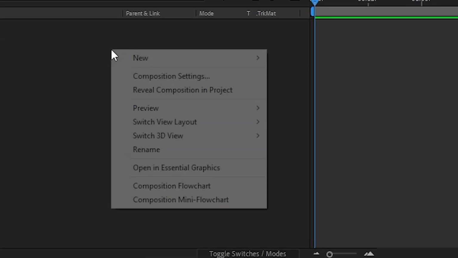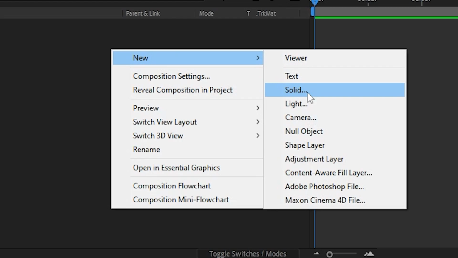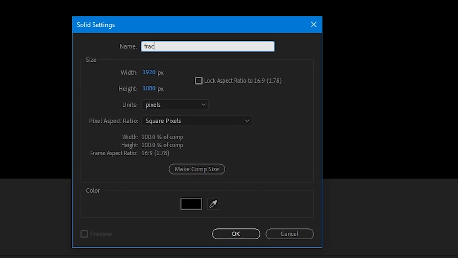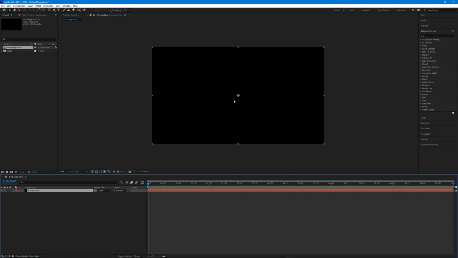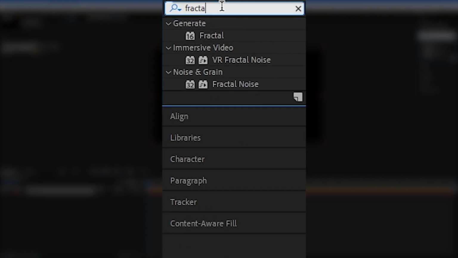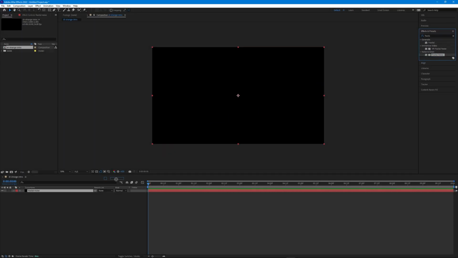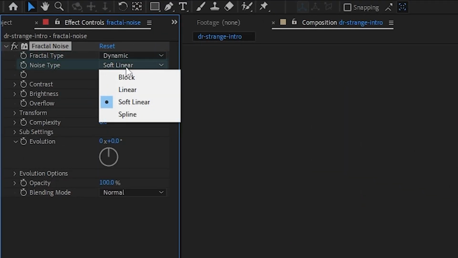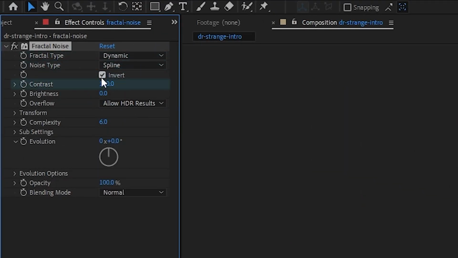Create a new solid layer by right clicking, new and solid, or by using the shortcut Control or Command Y. We'll leave it the same settings as our main comp and just rename it to Fractal Noise. Head over to the Effects and Presets panel and yep, you guessed it, search for Fractal Noise and drag and drop it onto our solid layer. Let's change the fractal type to dynamic and noise type to spline. We'll also invert it and change the contrast to 365 and the brightness to -30.